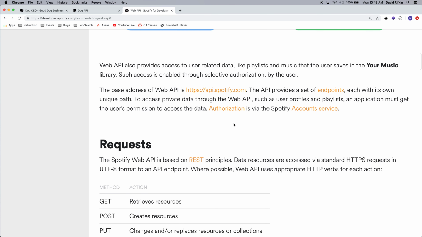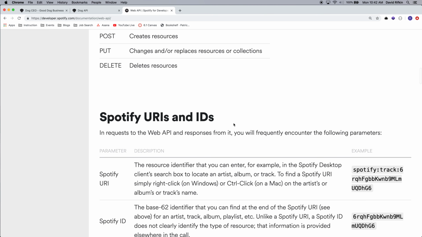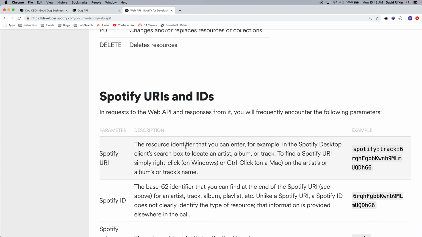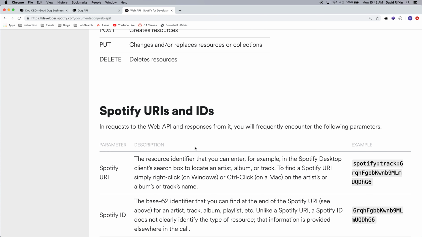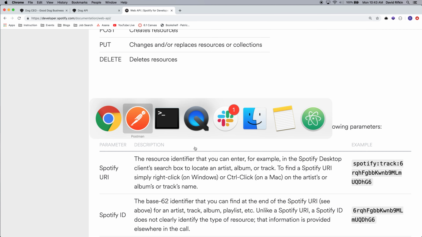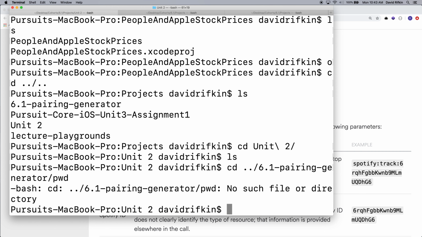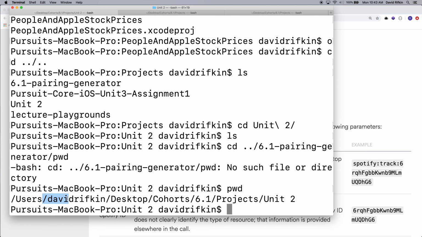But you can go ahead and look at Spotify URIs. What is that? A resource identifier that you can enter. It looks kind of like a URL. A URL is a way of finding things on the web. A URI is the path to finding a file in any context. So if I looked at my pwd, my print working directory, it prints out the URI of my working directory in my terminal.